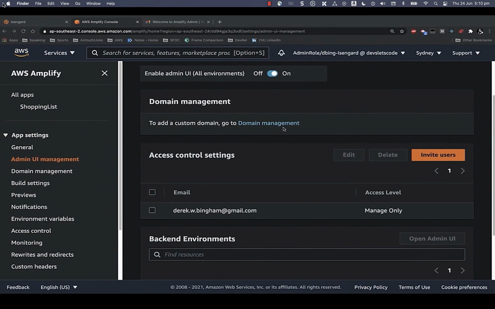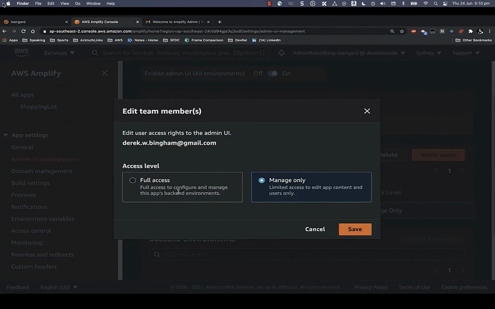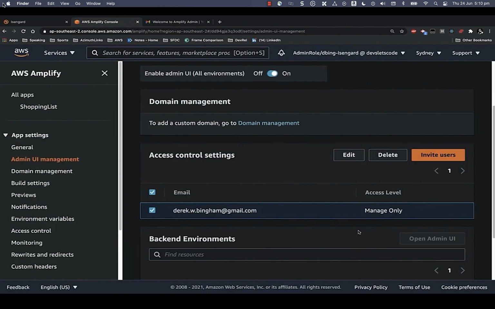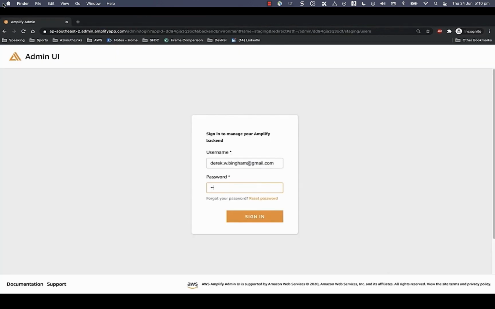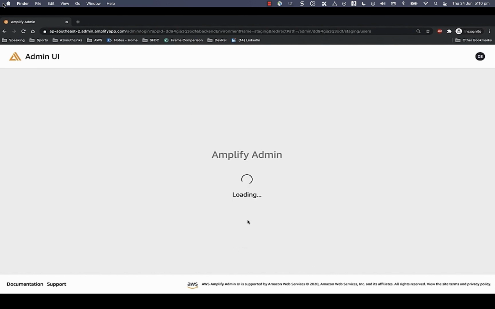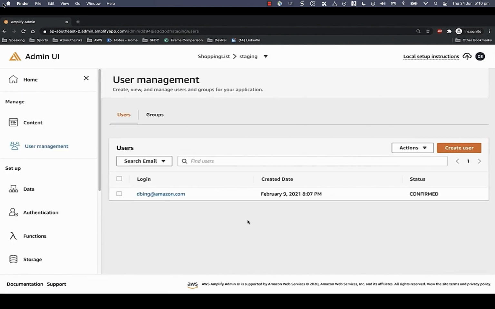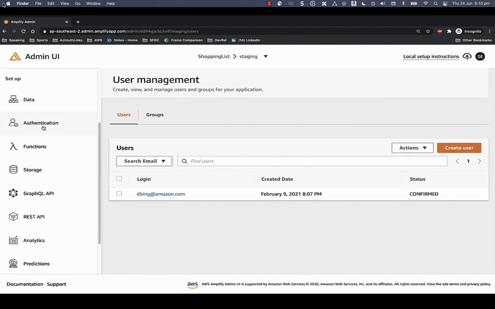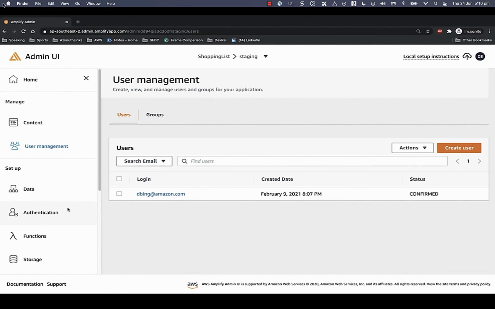But if you do need development access, then I can change this user. So I'm going to change this user to have full access. Changed, saved. Once it's persisted, I just need to relog back into the Admin UI, and this is what I'm doing now. Once I've relogged in, you'll see again that the fully featured backend services that I can add to my app are all there, and I can do so without access to the AWS account.